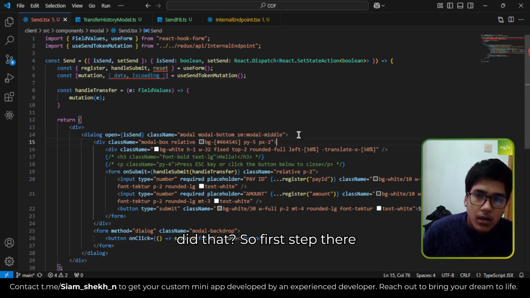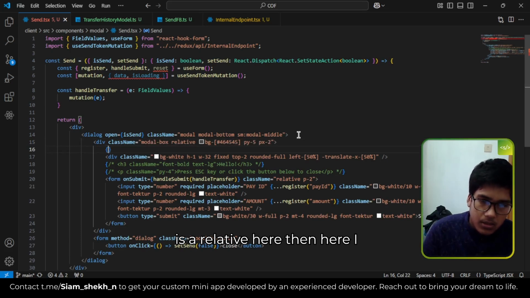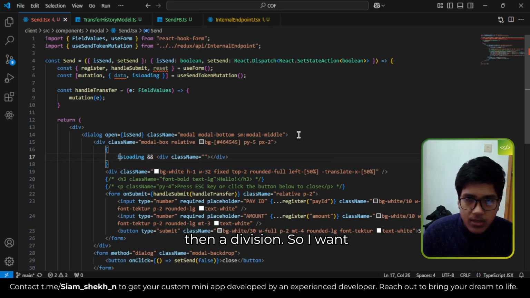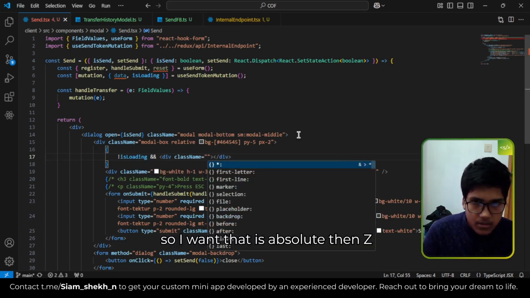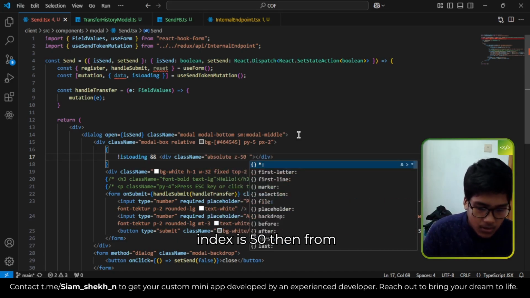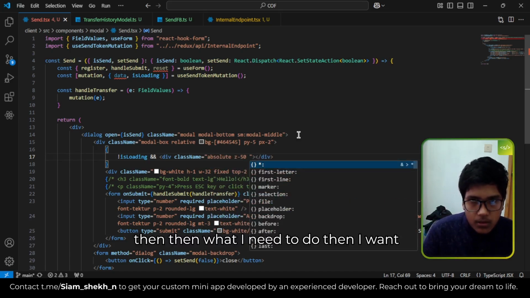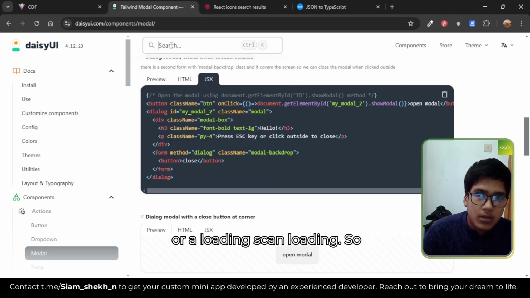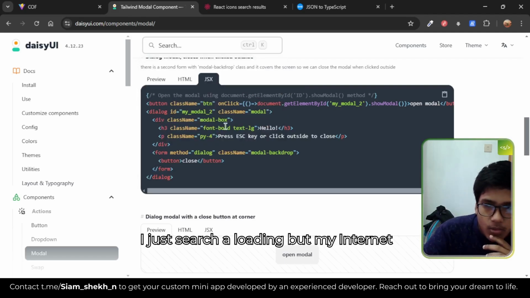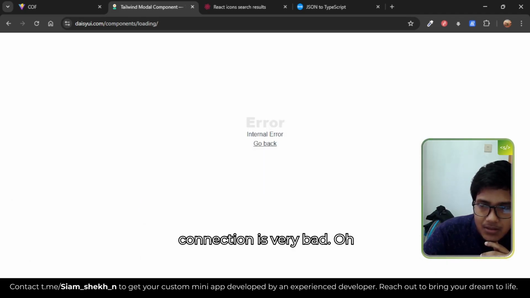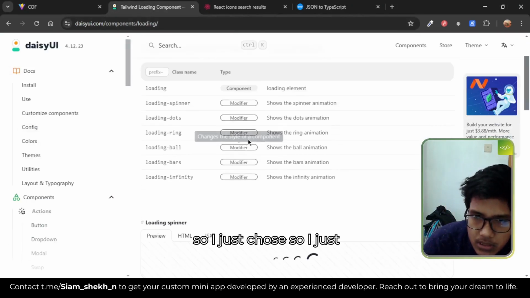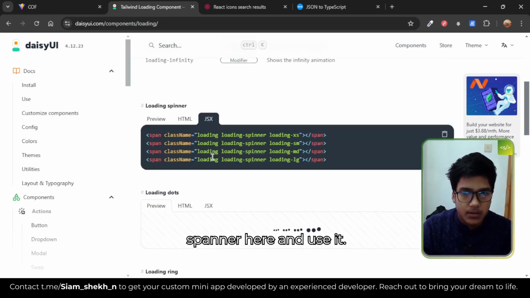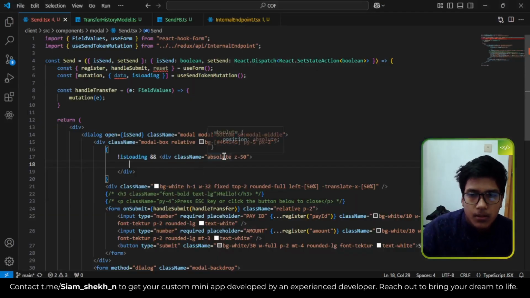So first step, that is relative. Then here I make isLoading, then a div. I want that to be absolute, then z-index is 50. Then I want to show here a progress bar or a loading screen. So I just searched for a loading animation, but my internet connection is very bad, so I just chose a random spinner here and pasted it here.